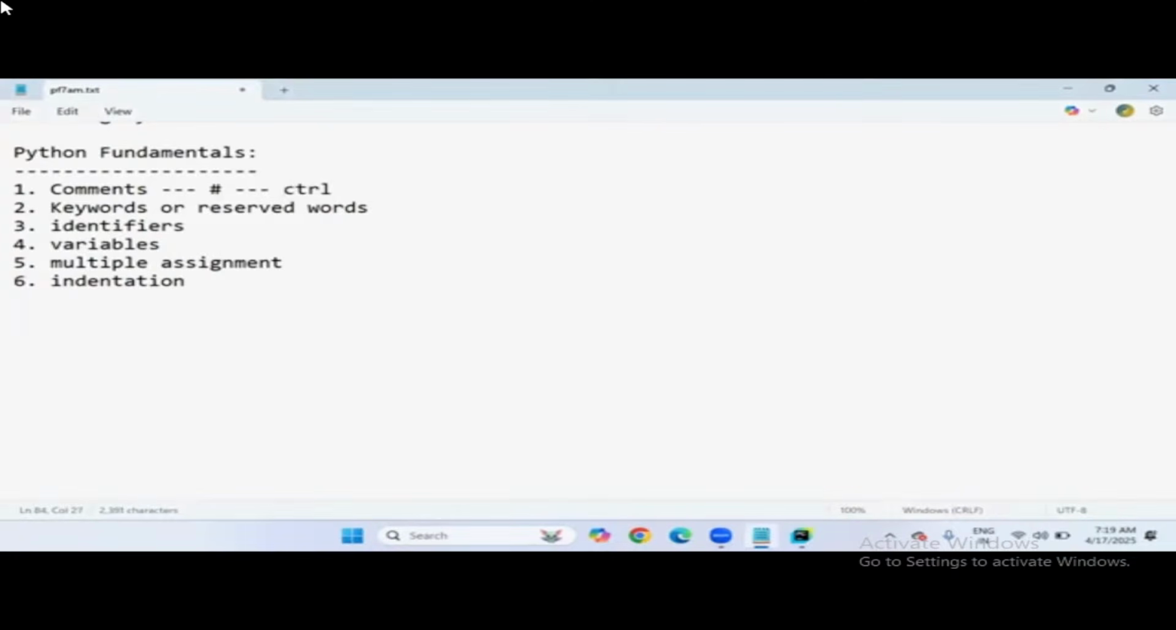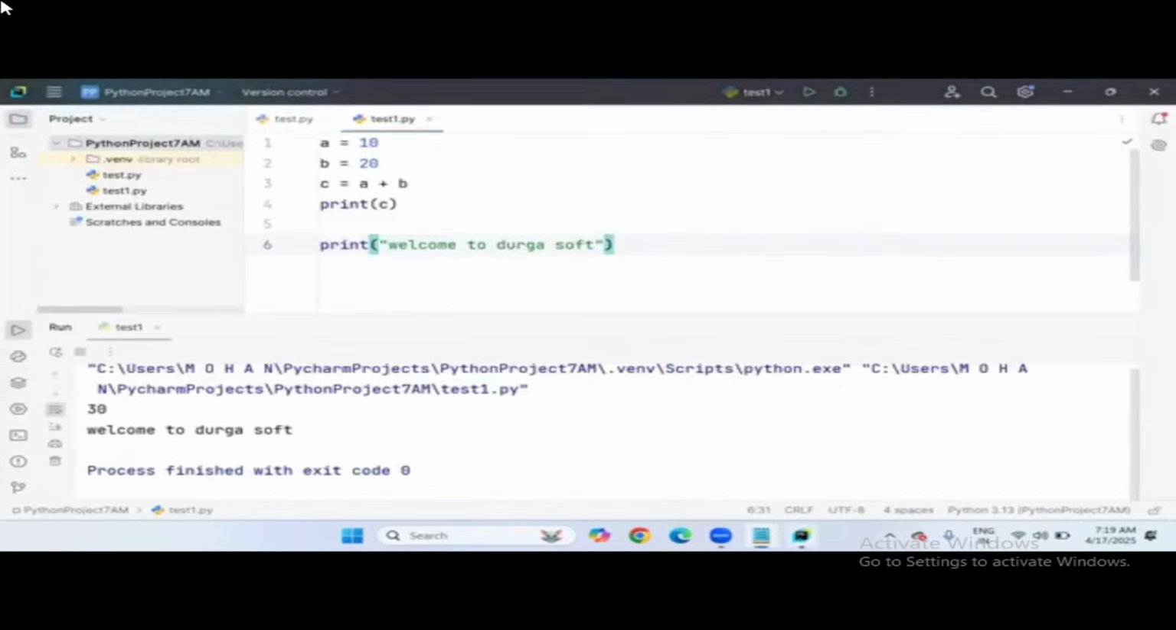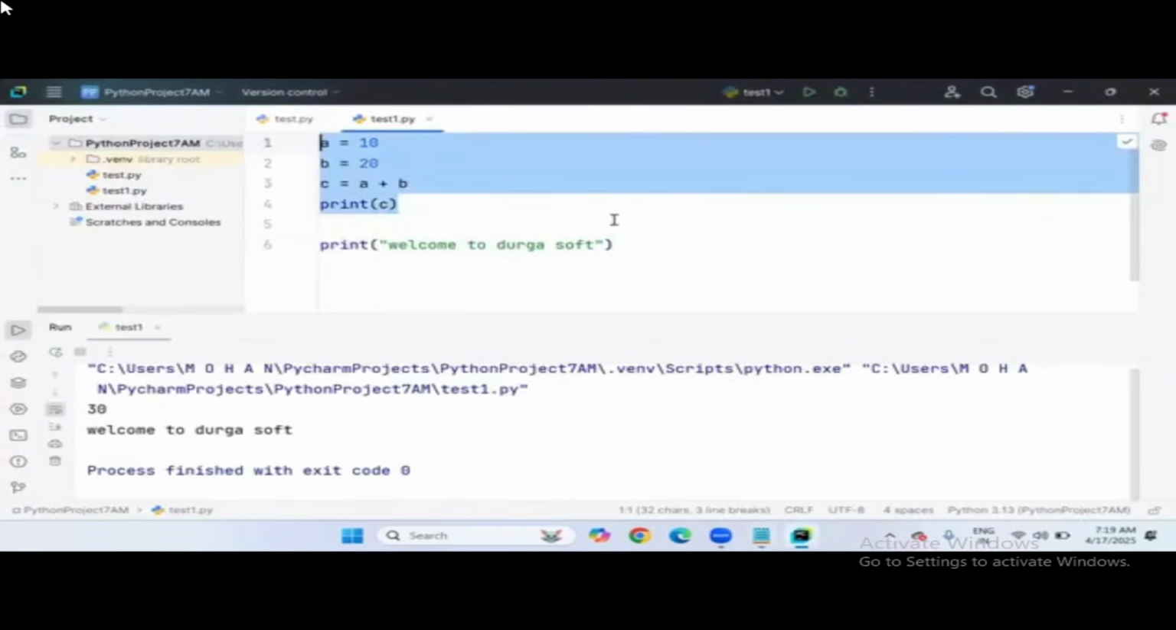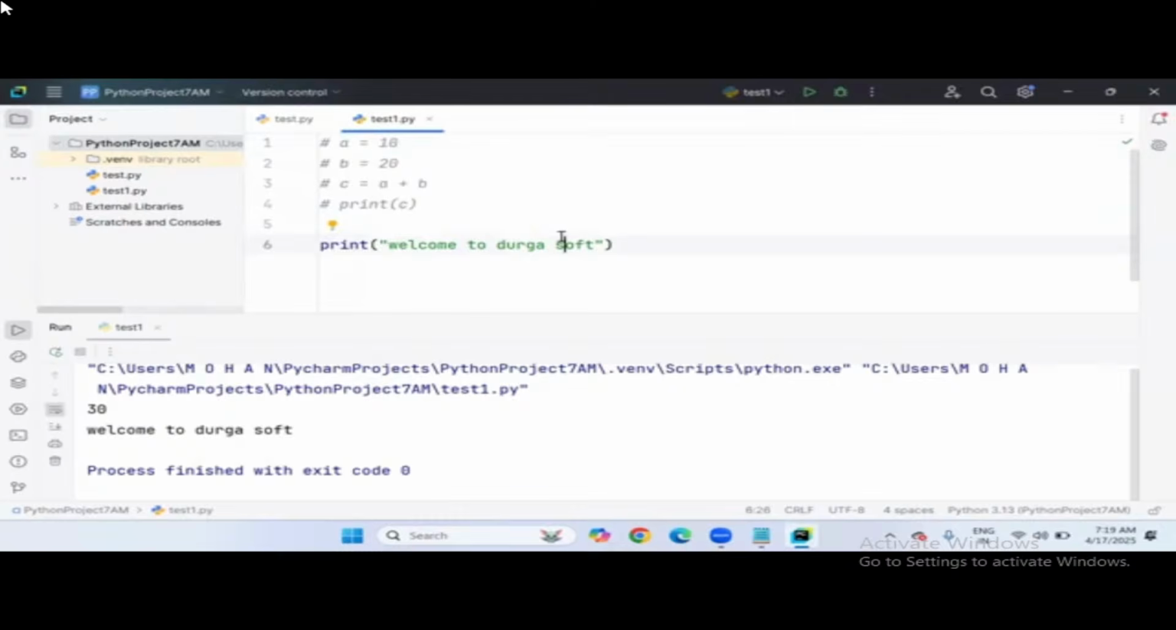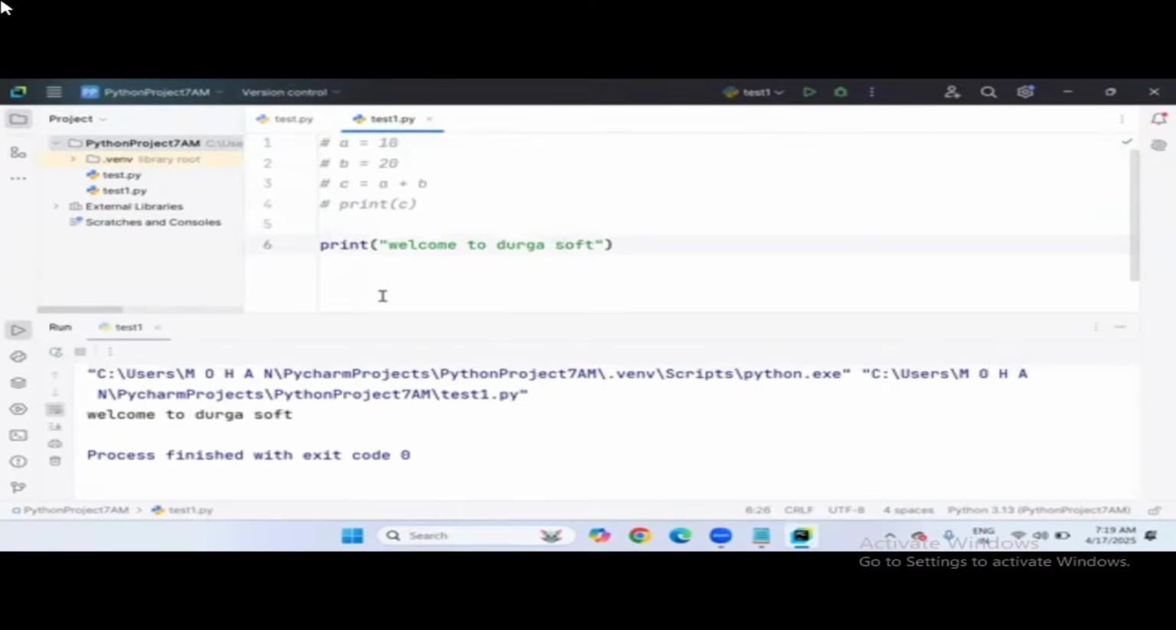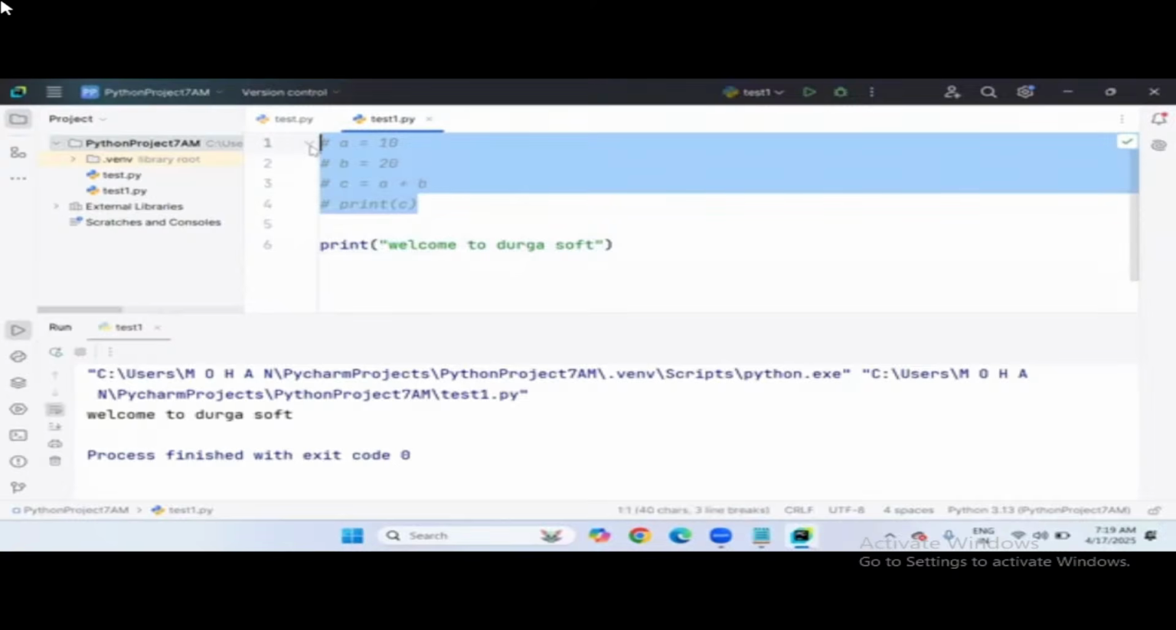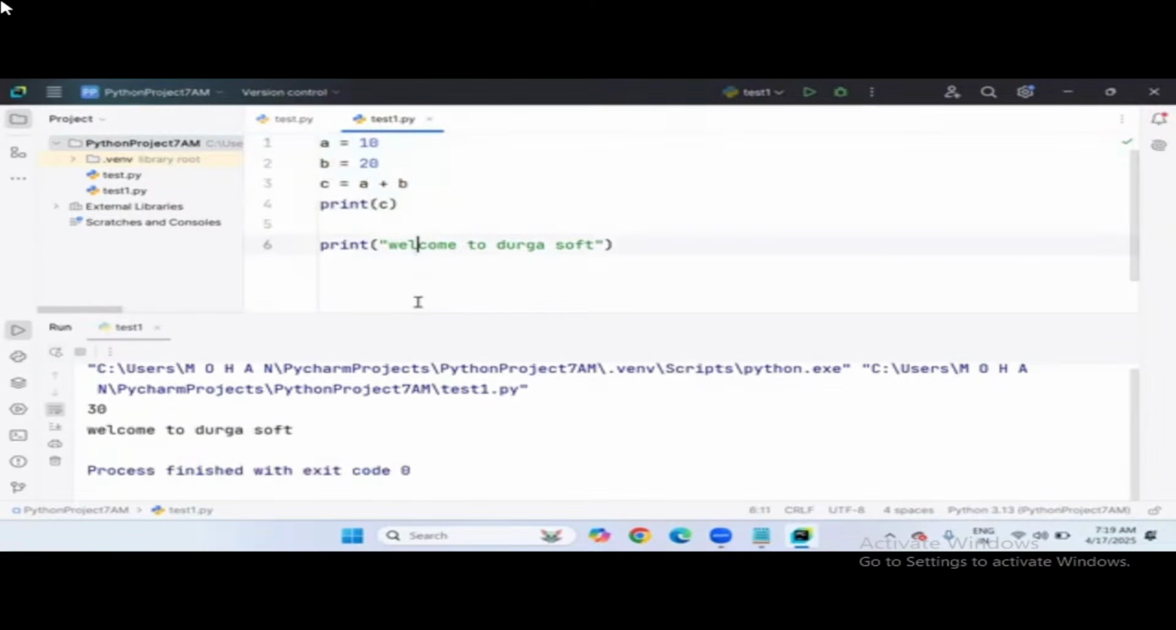Ctrl plus forward slash. For example, you can see I'm going to select all these lines, press Control plus forward slash, and automatically all lines are commented. Now run this, we are getting only one line of execution, no result from this program. Again, for uncommenting, reselect the lines you want to uncomment, press Control forward slash, and they are uncommented. So now this time it worked well.